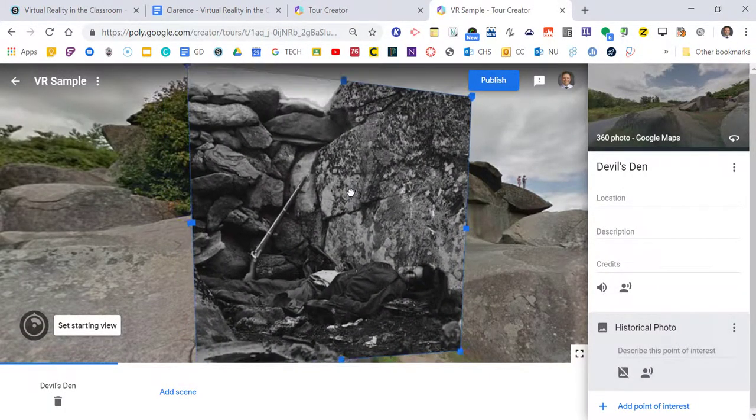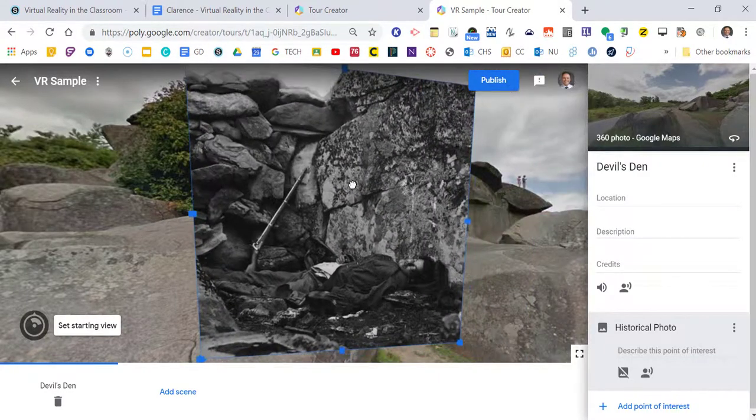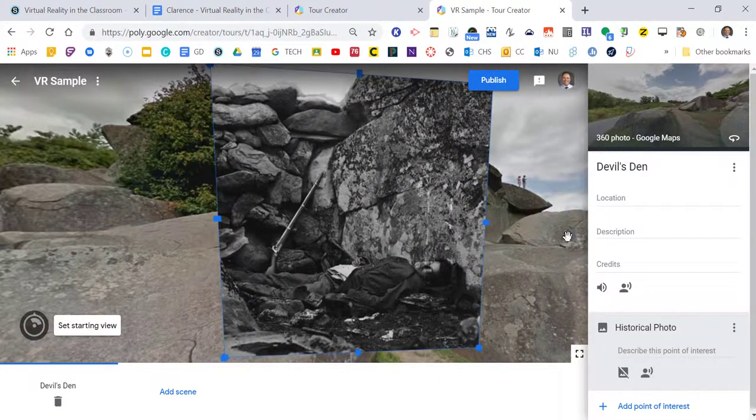You can move it a little bit, but you can see I pretty much got almost the exact same spot. I think there's a better one here, but that's good enough for now. So here's the scene today. Here's the historical image, and I can add a narration.